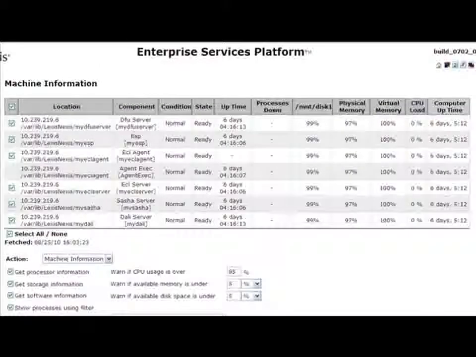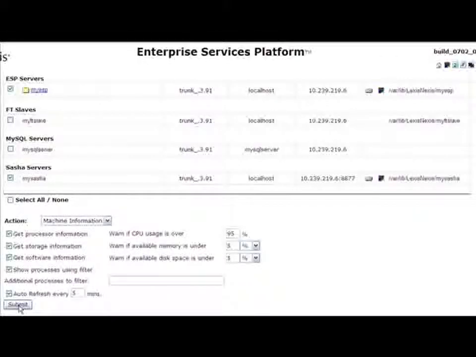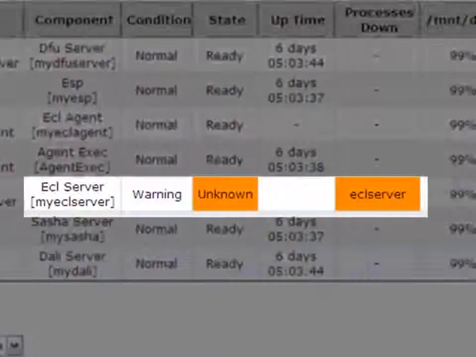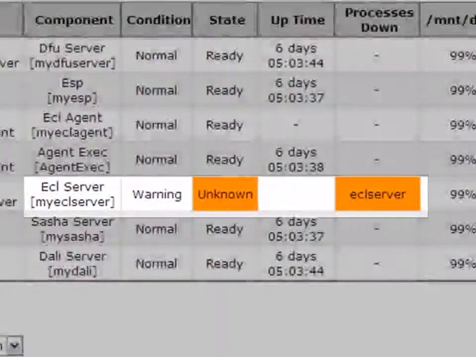Pre-flight is also used to validate network availability of each node, and successful connectivity is displayed here. Thresholds for this system have been predefined to display as orange if they are in a state that needs attention. In this case, the ECL server process is displayed as being down and will require a restart.